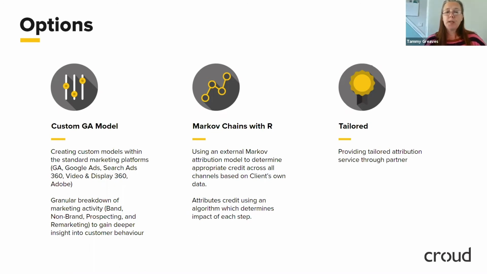Another option is to use an external attribution model. So at Croud, we use Markov chains to determine the credit for each step, which I'll discuss a bit later. And the third option is the tailored. So this is getting a service through a partner. There are quite a few who do a full attribution service.